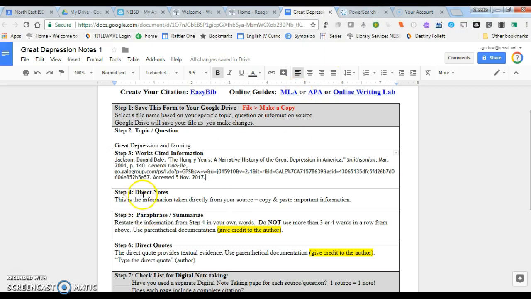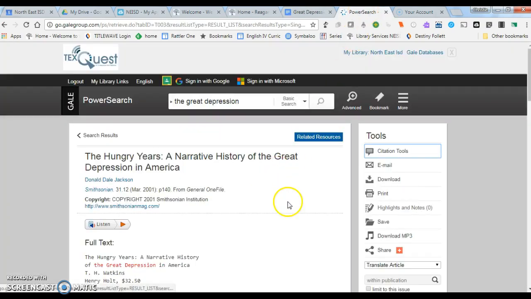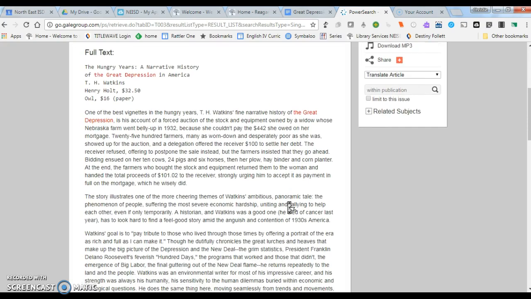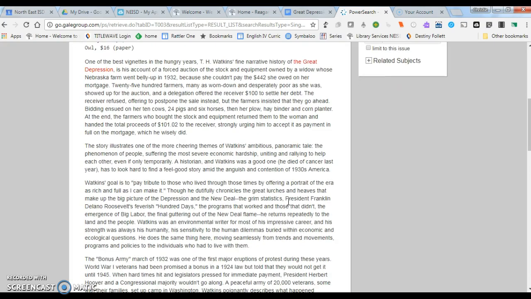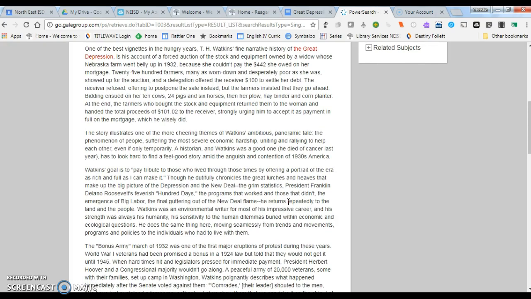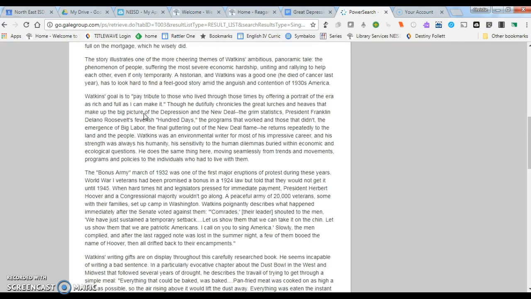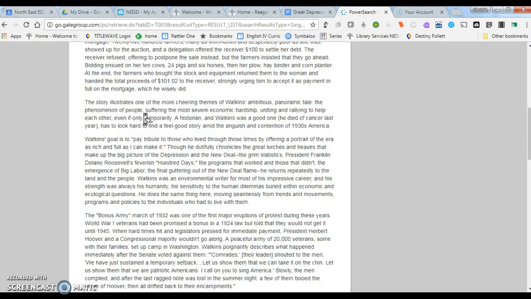So next it asks for direct notes, and it says that this is the information taken directly from your source. So I would go through my article, and as I read through the article, look for information that you think is the most helpful and the most useful, the most important to your topic, to what you're writing about. And these are going to be big chunks of information. So it might be whole paragraphs or multiple paragraphs. Sometimes you might even find that it's the entire source.